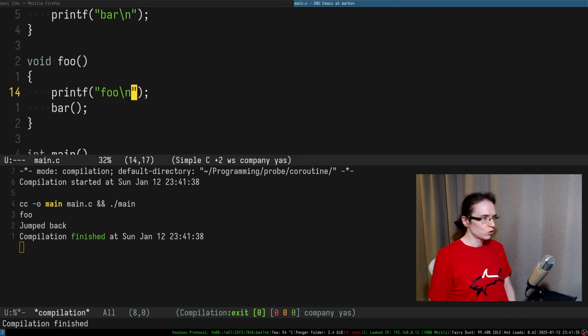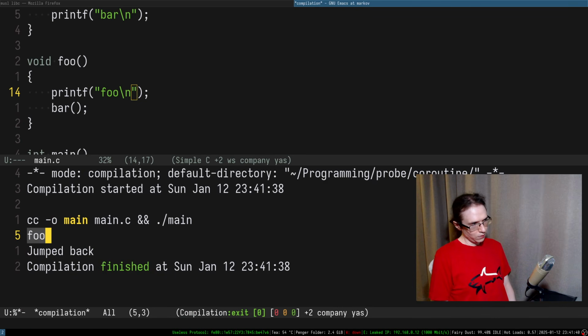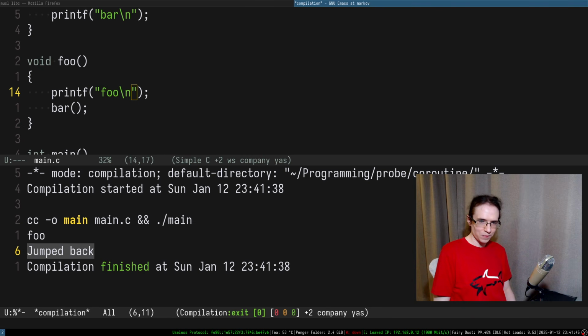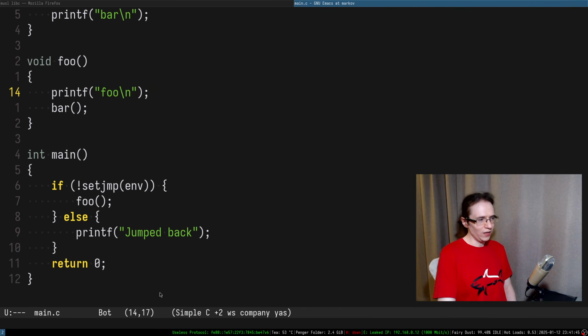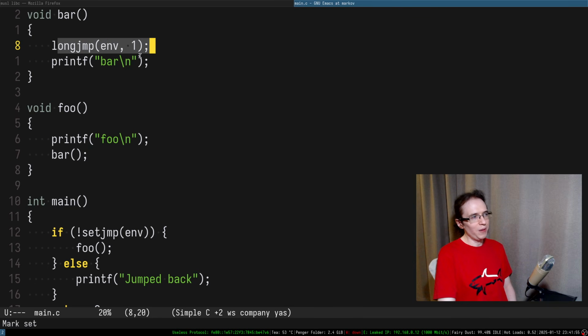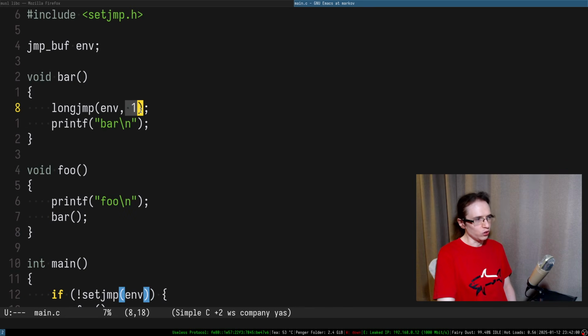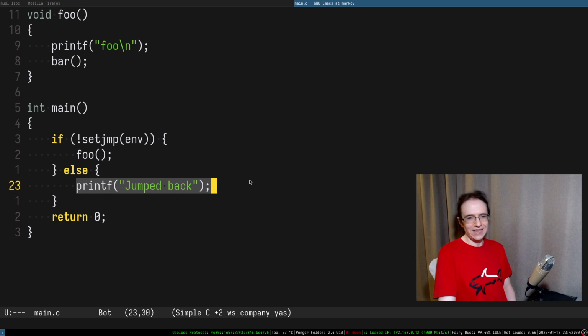Okay, so there we go. Look at that. It said foo, but it never said bar, it then jumped back. And the jump back is behind this else. So we went into foo, then it printed foo, we went into bar, and then it jumped back, skipping bar, and since it jumped back to here and returned 1, which is true, it then went here.